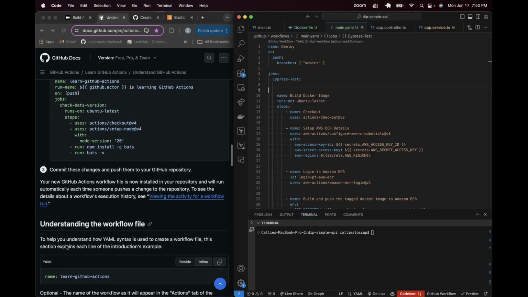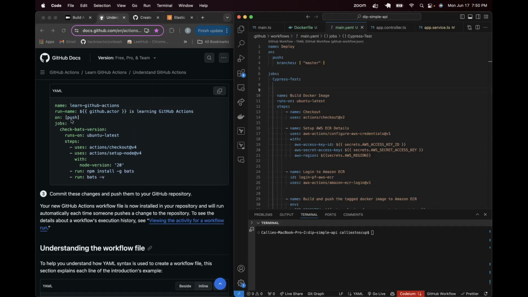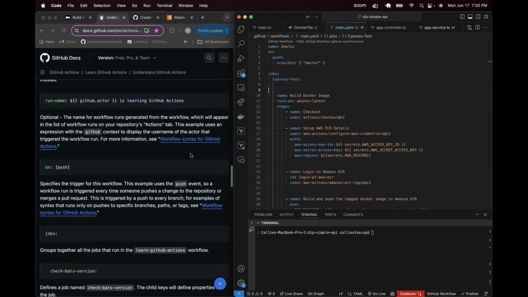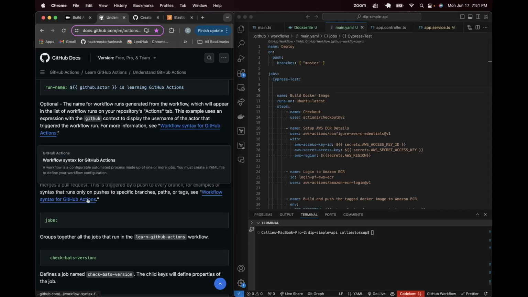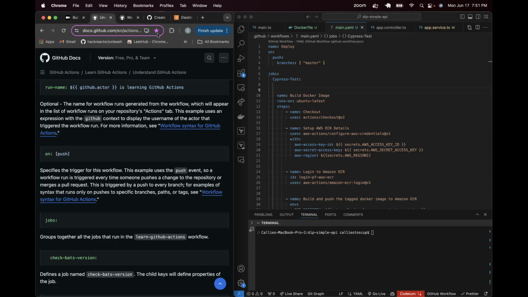On push, right? So we have on, and then it looks like it's in an array, push, and then in here, it looks like it's indented one, okay? Specifies the trigger for this workflow. This example uses the push event, so a workflow is triggered every time someone pushes a change to the repository or merges a pull request. This is triggered on a push to every branch, okay? For examples of syntax that run only on pushes to specific branches, see this, okay? So we could go ahead and open it, but I'm assuming that this is what we're looking at.